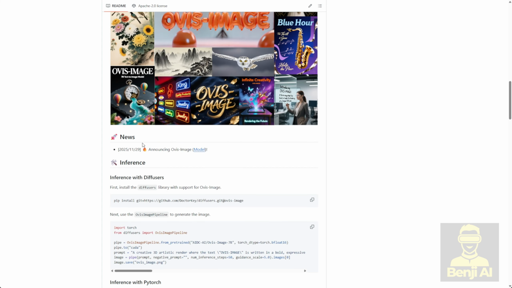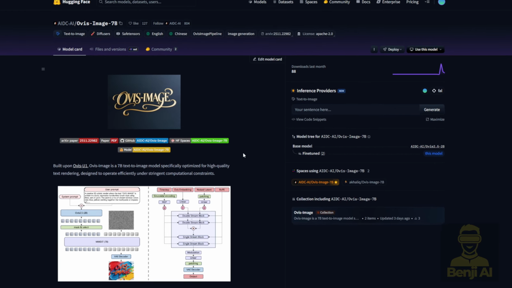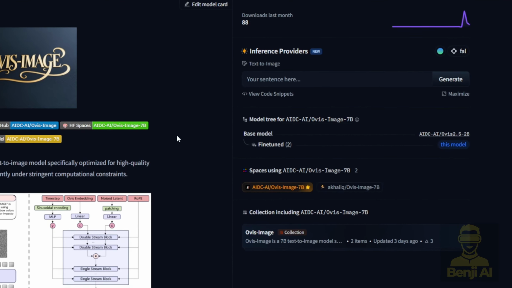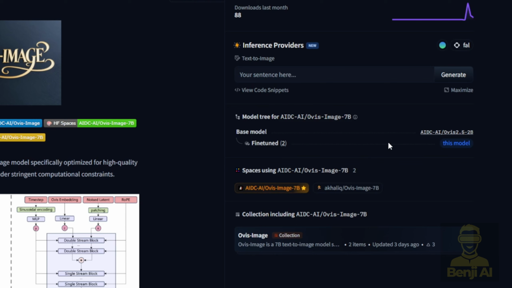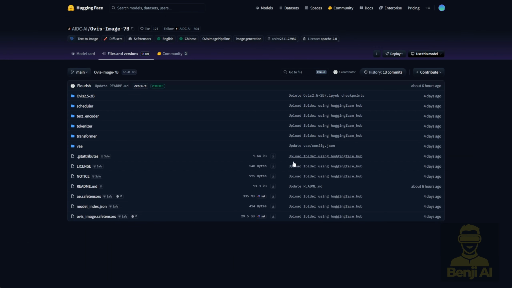So on their GitHub page, they just announced the Ovis image model launched on November 29th. So just a few days ago, and their Hugging Face page also released the open source model weights. As you can see, this is based on the Ovis 2.5B model and is a new fine-tuned version called the 7B model. Check out the file size and stuff. This is a pretty small model, a 7 billion parameter model, really similar to the Qwen image, except it's a little bit heavier on the main diffusion model files.